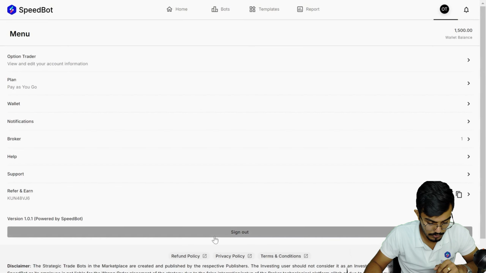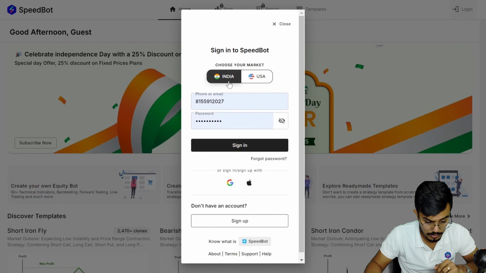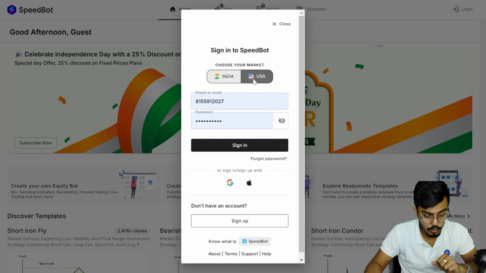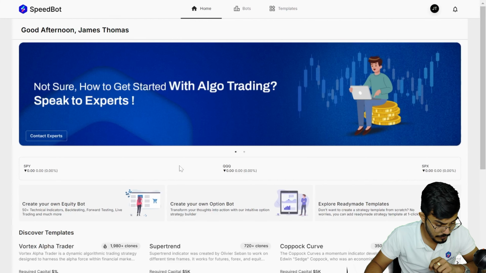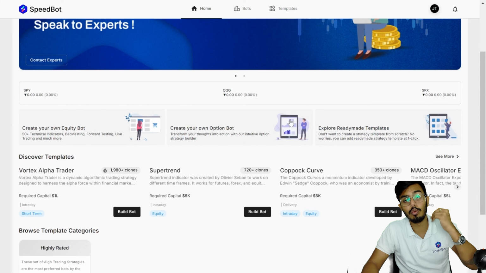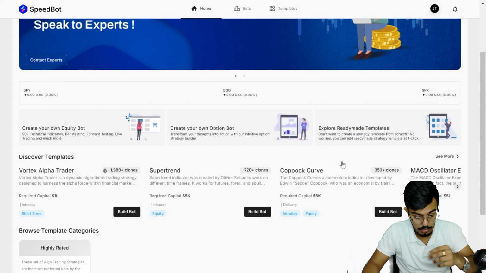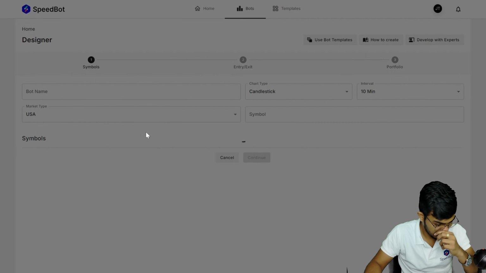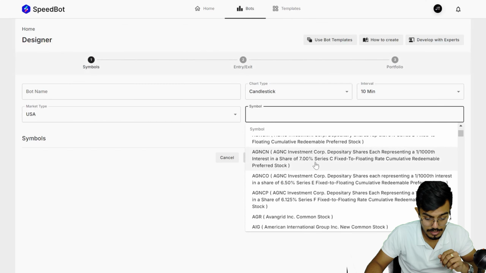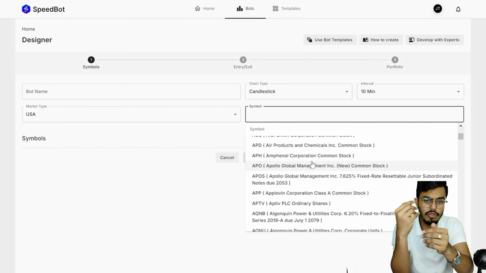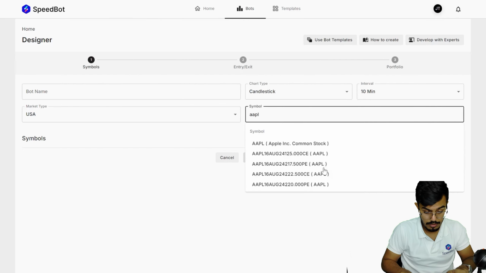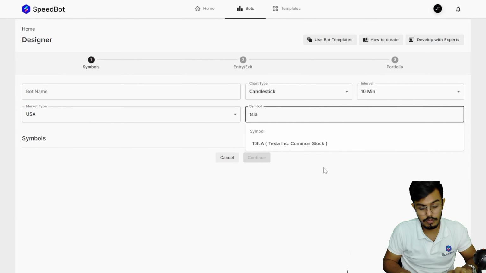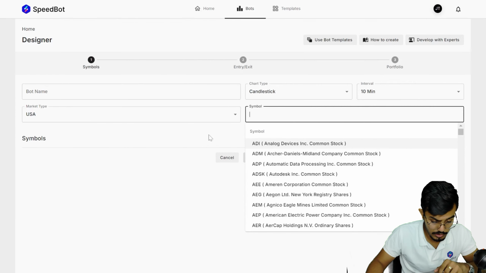Over here, we just log out and log in. I'll be able to see two countries, India and US. I've logged into my US account. Whatever bots I would like to create in equity or in options, I'll be able to create. These are the stock symbols that we have, usually in the range of 800 symbols that we currently support for the US markets. Maybe Apple or Tesla, we have n number of symbols over here.